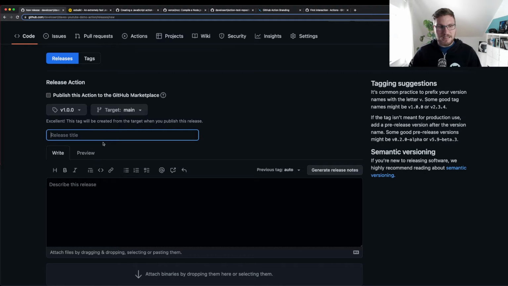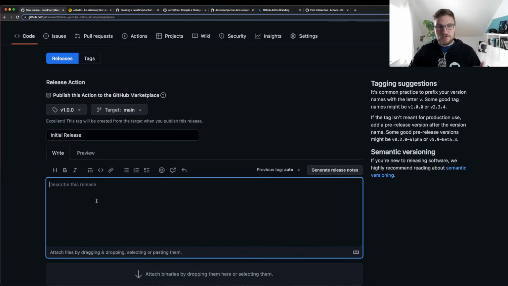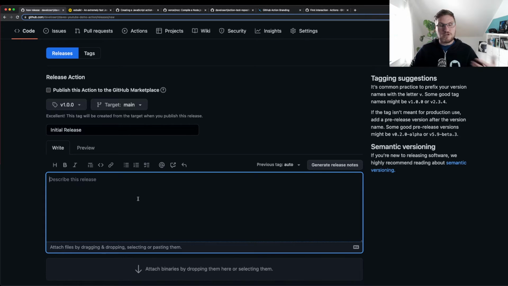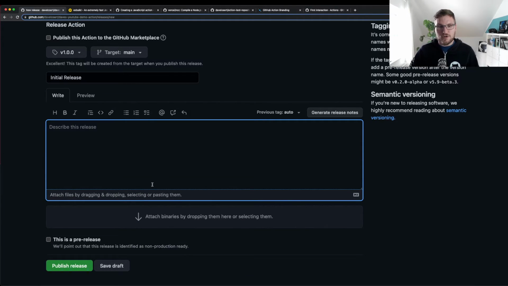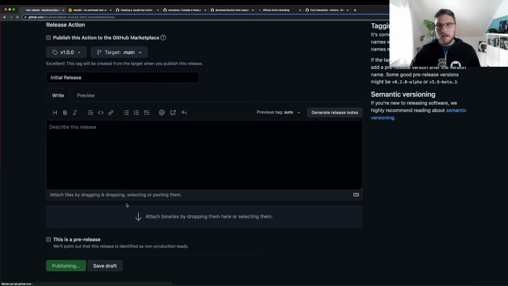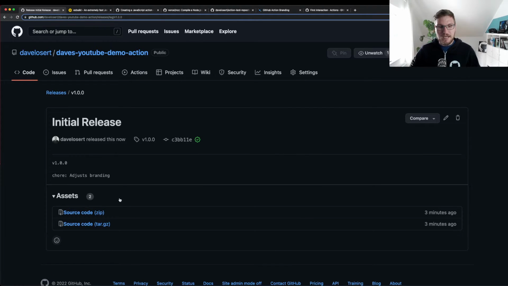We can give it a release title, so we can say initial release here. We can also put in a description what this release is all about with Markdown, which you're familiar with. I'm going to skip this for now as I don't want to bore you with any contents. You can make this a pre-release if you really want to test things before you actually release them, but we are going to skip this step for now and just publish this release. And as you can see now, the release has been published under the version 1.0.0.